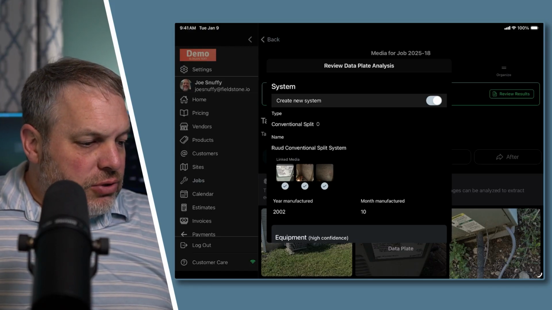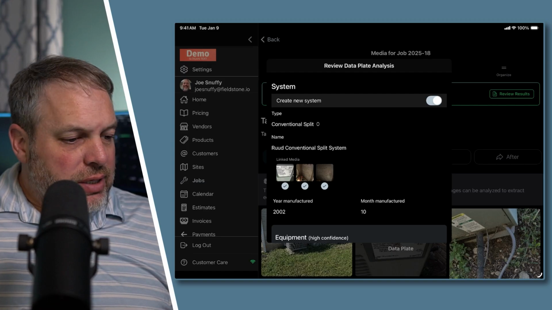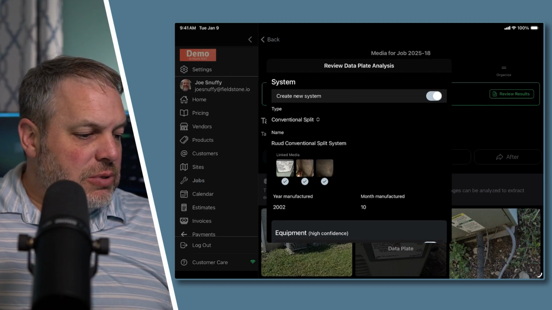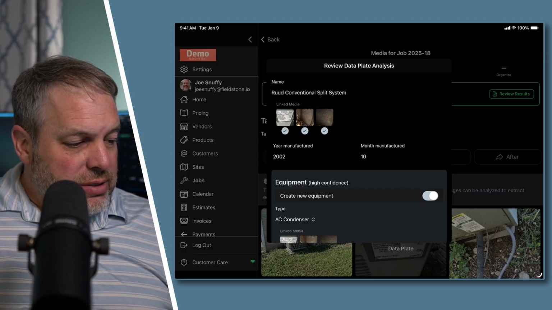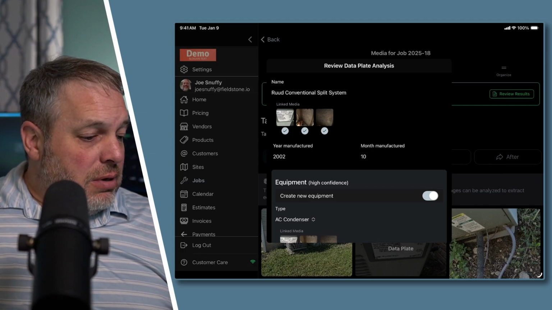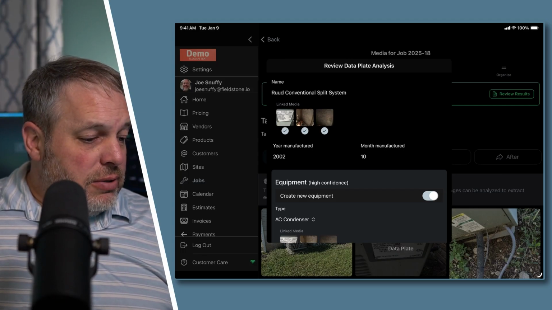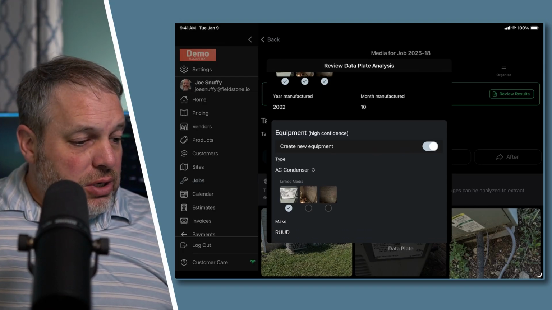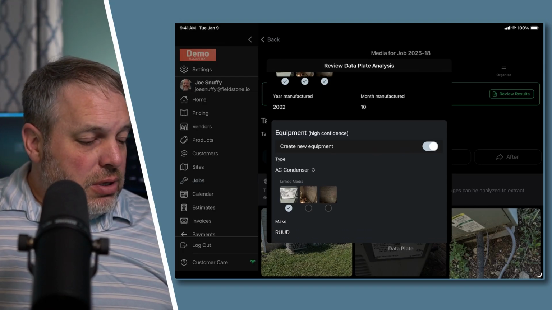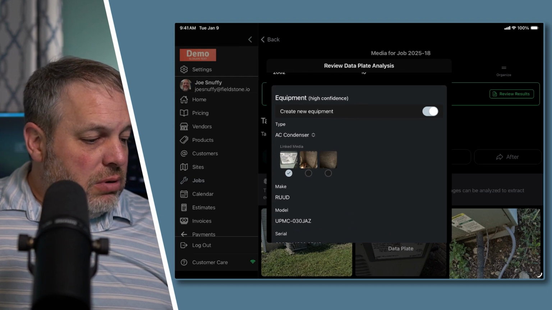And the first option is to create a new system, and we're going to do that because this job site doesn't have any systems on it. Conventional split is the right kind of system, and this is a Rheem system. All three of those data plates belong to the whole system. It got the manufacturer year and month correct. You can double check those as you go.